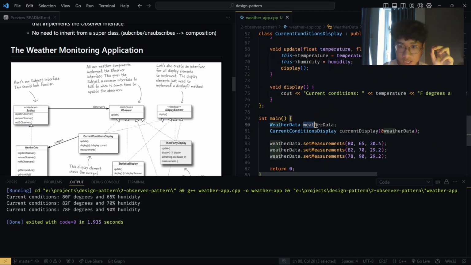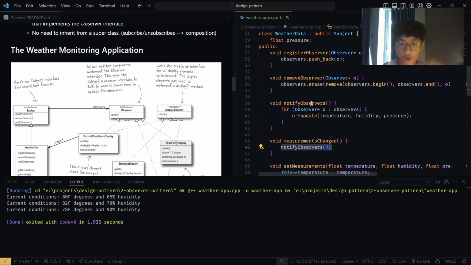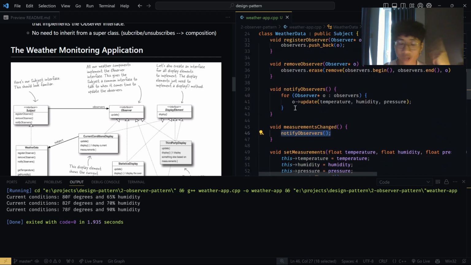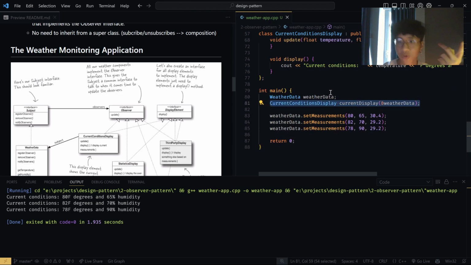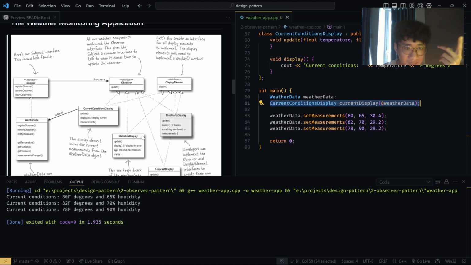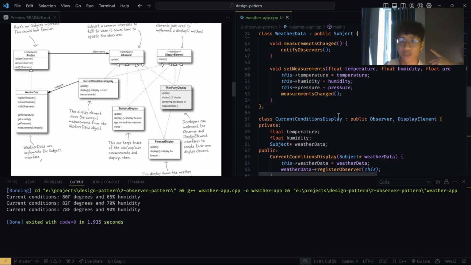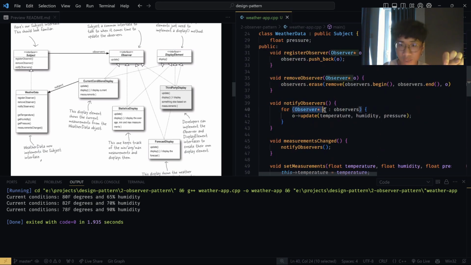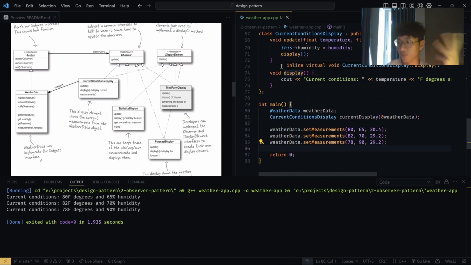It's going to change the internal state of our weather data. Then it's going to call that, okay, we have our measurement changed. So it will notify all of our observers, which in this case we only have one observer. But if we implement more, another class for display, like statistics display or forecast display, you get the idea, then it will notify all of them, because it will go through all of the observers and call the update methods in each one of them. And so that is how our program works.